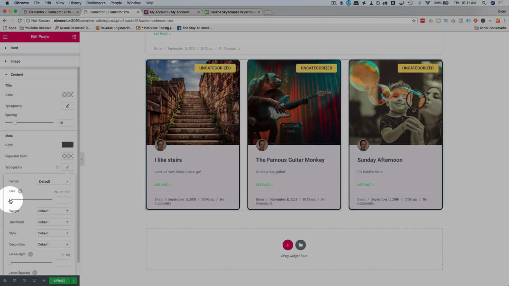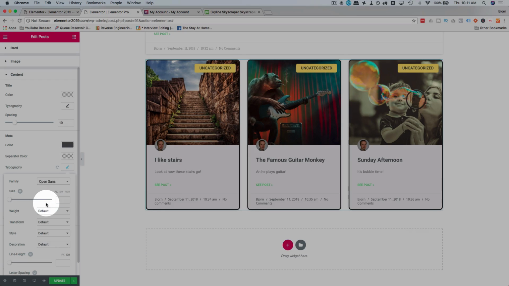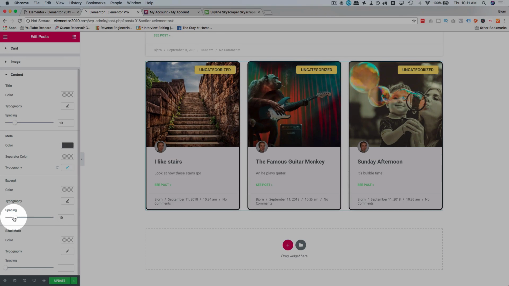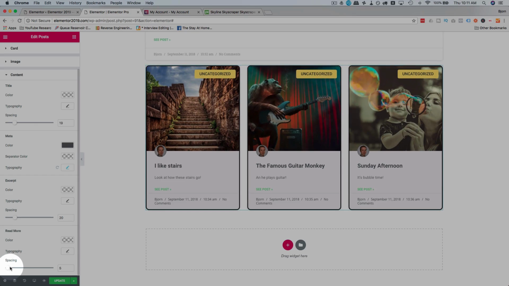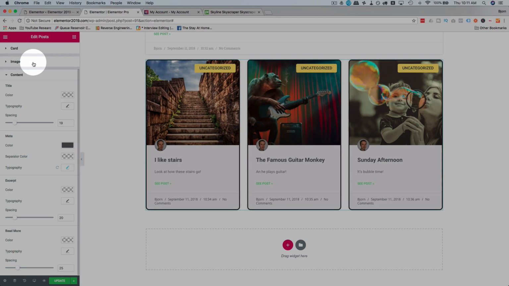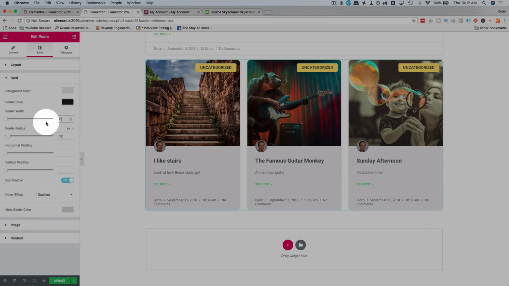Typography settings, a lot the same as usual. I'm going to change my font to sans serif. I'm going to go with Open Sans. There we go. The excerpt, change the color, typography, spacing. Read more, typography, color, spacing, all the same options for all these different sections of this content box. I'm going to take off the border from the card because I don't want a border. I don't want any rounding either.